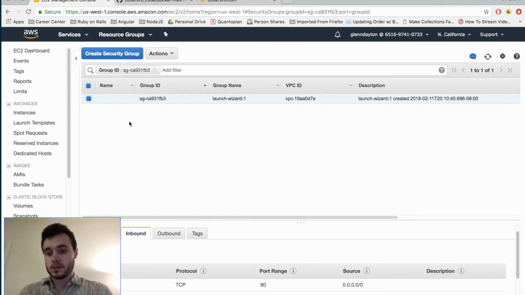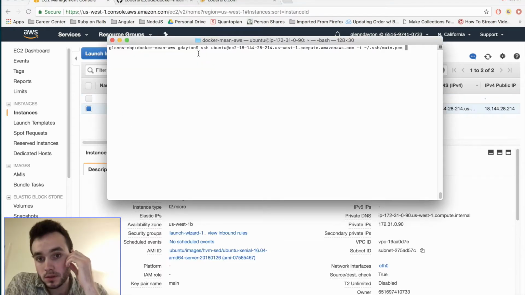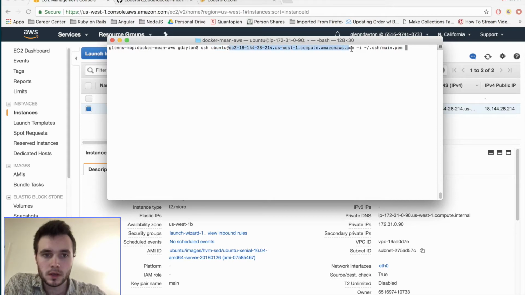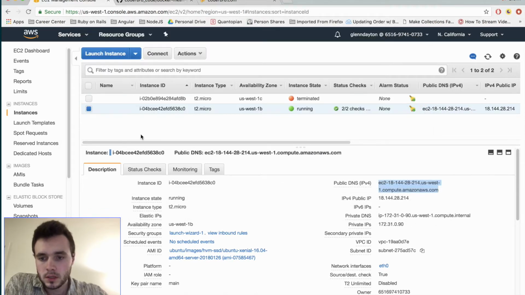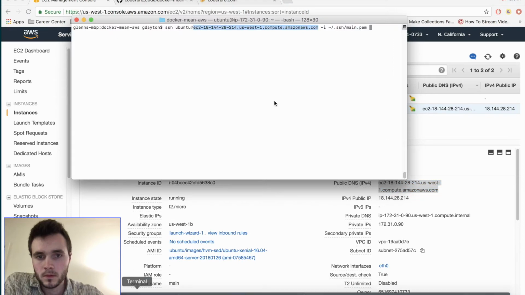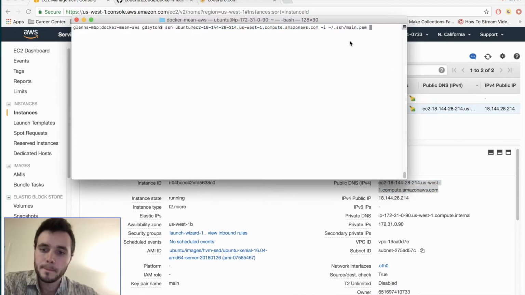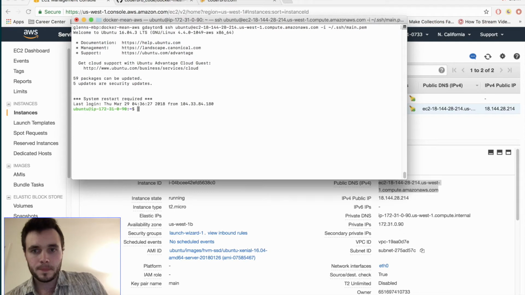So let's SSH into our instance now. We have a sample SSH command here that I'm going to be using to connect to my instance. So ssh, the user is going to be ubuntu and the @ symbol, and then this right here is the public DNS address that can be found on your console. Hit the description tab and then just copy and paste that. Make sure you put in your PEM file. Alright, so hit enter. And now we're in the EC2 instance.